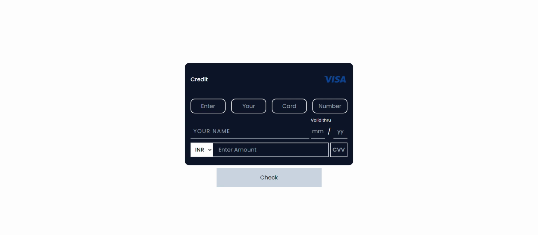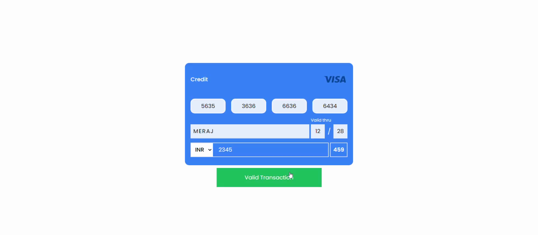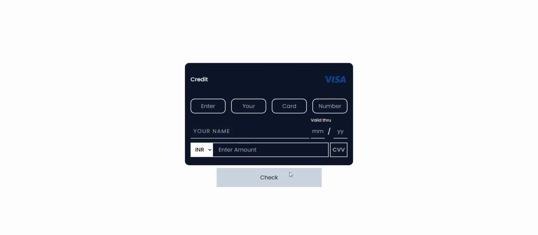So over here, as you can see, I have got a credit card, and I will enter my relevant details like the credit card number, and then I will enter my name, all the usual practice that we do. Then the month, of course, and the year it is valid through, and the amount in the CVV. Now we will check whether this transaction is valid or fraud. So now you can see it is a valid transaction.